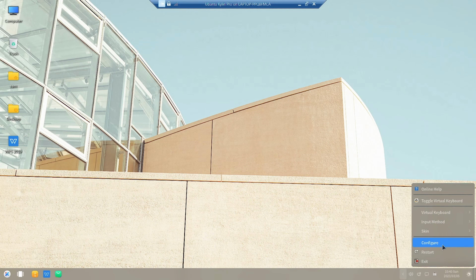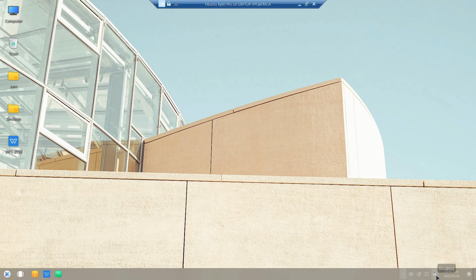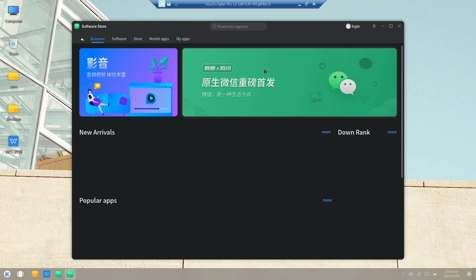I think this is the configuration for the virtual keyboard. So this is onboard settings. So I think we have covered everything. And yes, this software center is pending. So let us check out the software store.